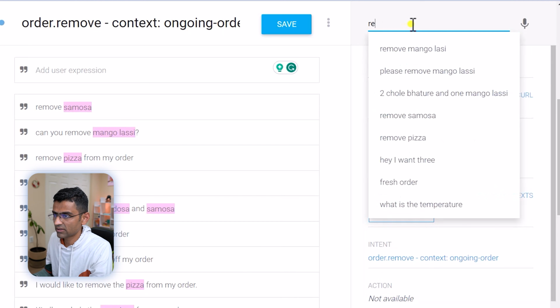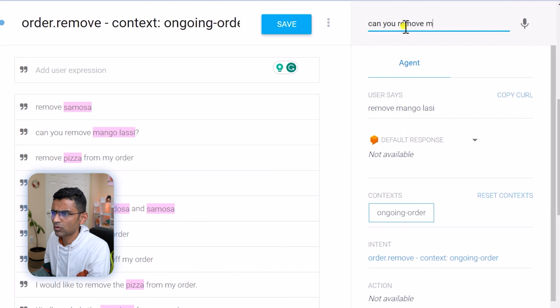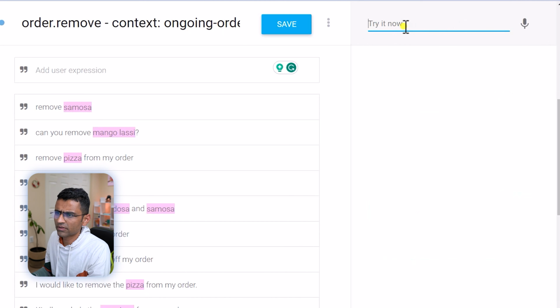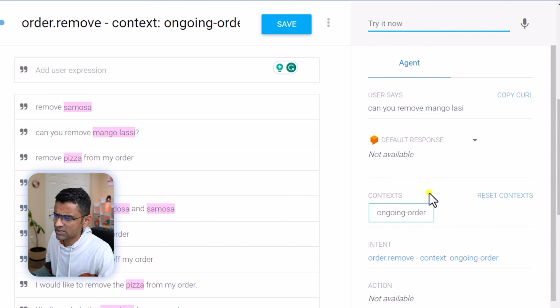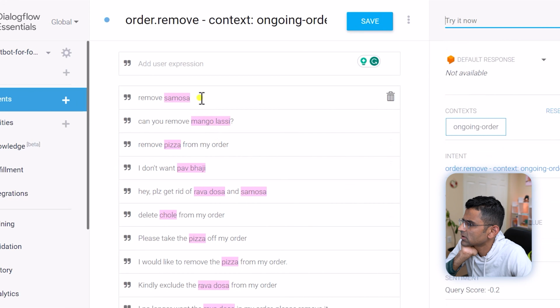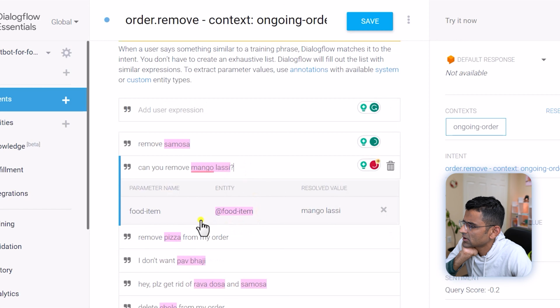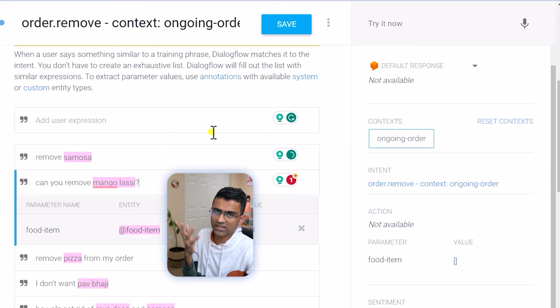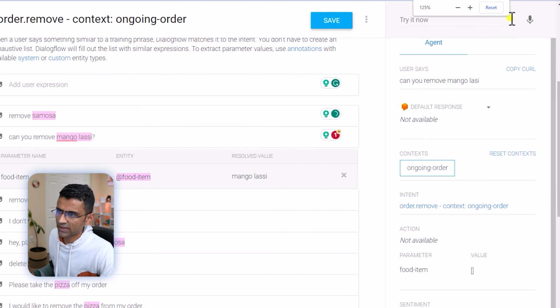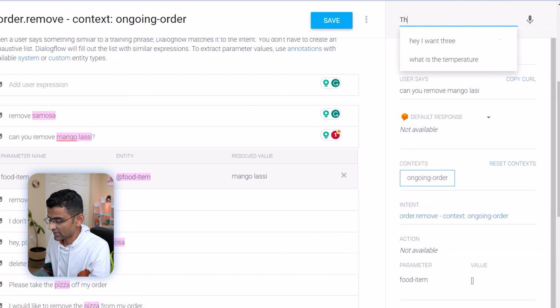Okay, now let's try it. Remove mango lassi. Okay, please can you remove mango lassi? This is still ongoing order. It did not match the food item. Why is it not matching? So this is remove samosa, remove mango lassi. Okay, looks like, folks, that could be a delay. I have seen this. There is a delay, but we are going to assume this is all set up. Okay, working it. And then you can say that's it.